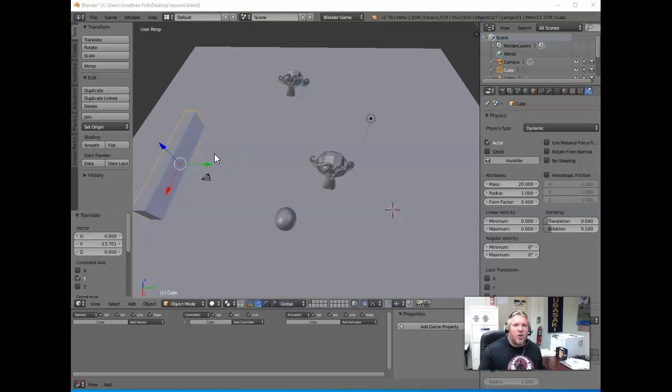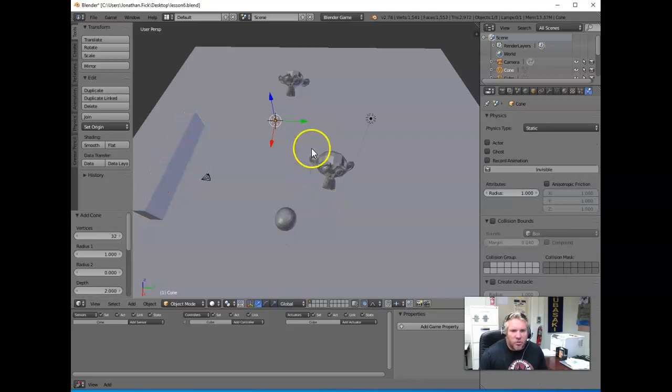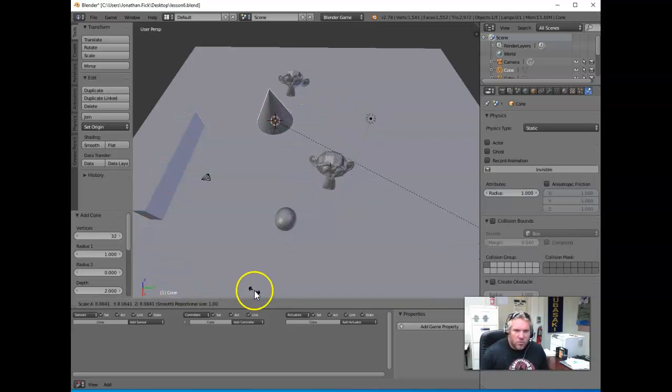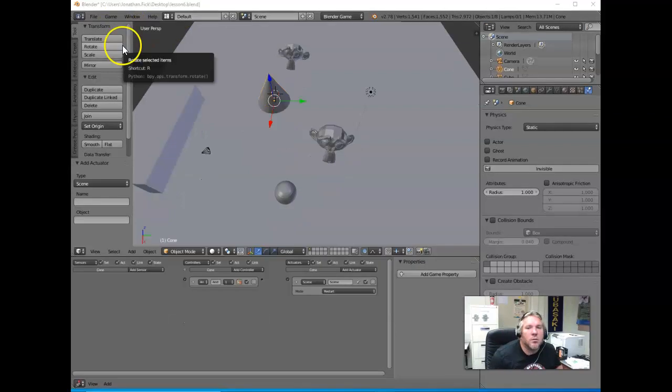Lesson 6. Are you ready? Let's do restarts. So I'm just going to put a mesh in here. Let's just do a cone. So we'll say this cone is my restart object. So let's go for the cone.